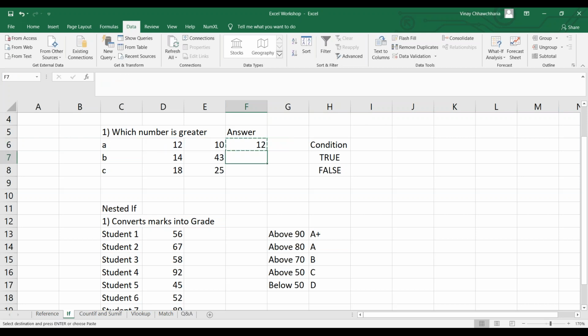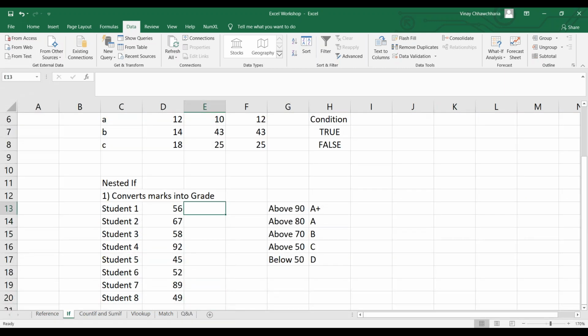So let's go to the nested IF. Here the task is basically that there are students who have got some marks in their exam. Now you want to convert those marks into grades. So here you will appreciate the usage of dollars as a concept.